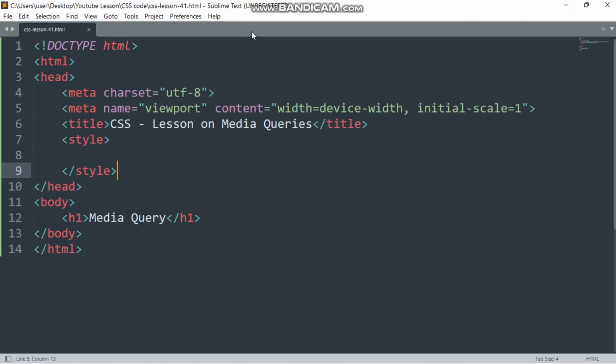Now, for this our CSS series, today we will be looking at media queries. All right, we'll be looking at media queries. All right, now let's pluralize this word. We'll be looking at media queries.